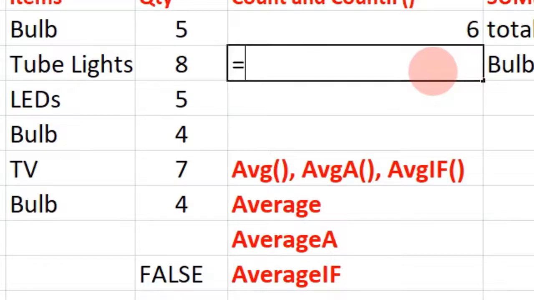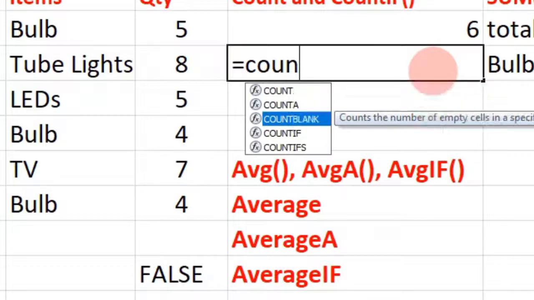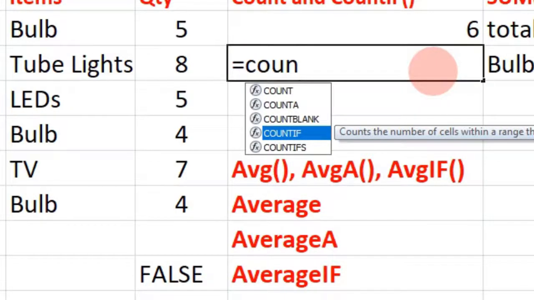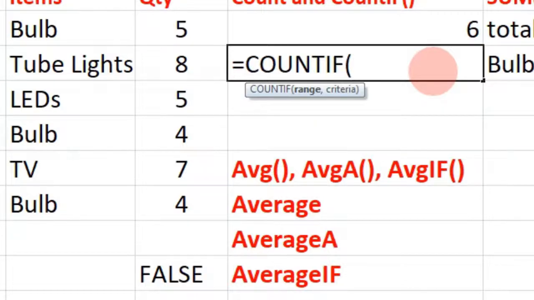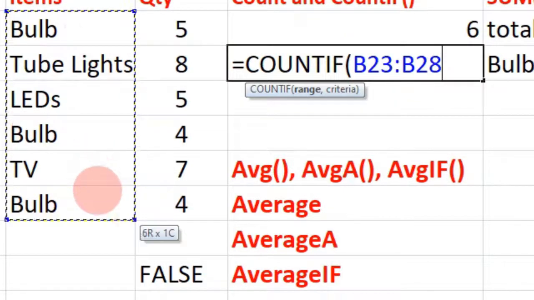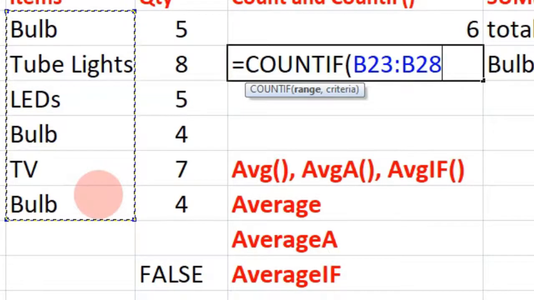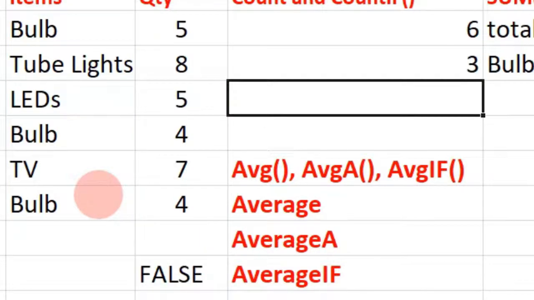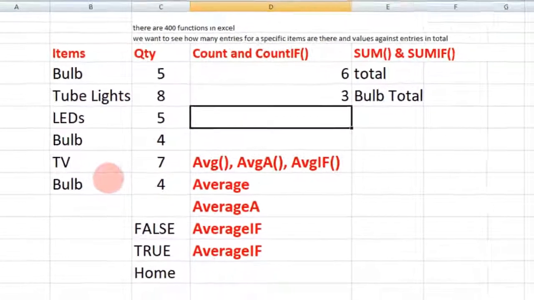Let's apply a condition, and to apply a condition we have the function COUNTIF. Press the tab button and select this range. Now I want to see how many cells contain the word bulb. Comma, colon, bulb, colon. Close the parentheses and press enter. 3. We have 3 cells which contain the value bulb.